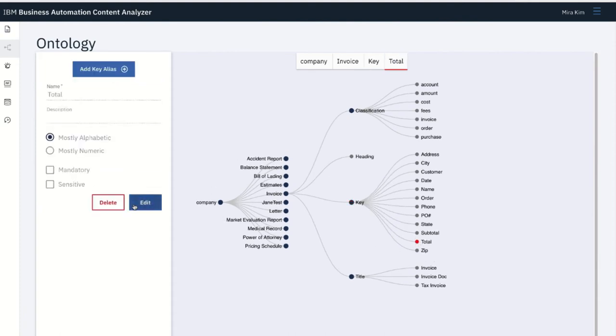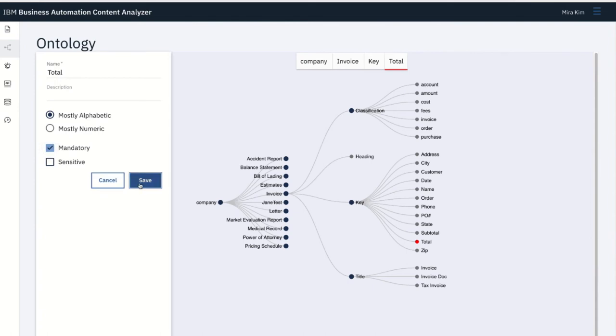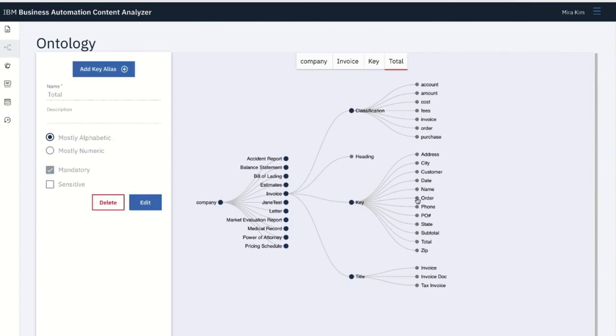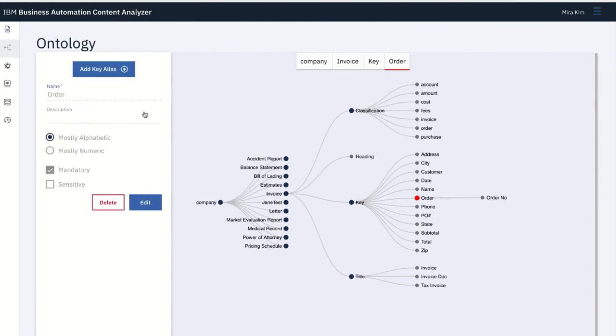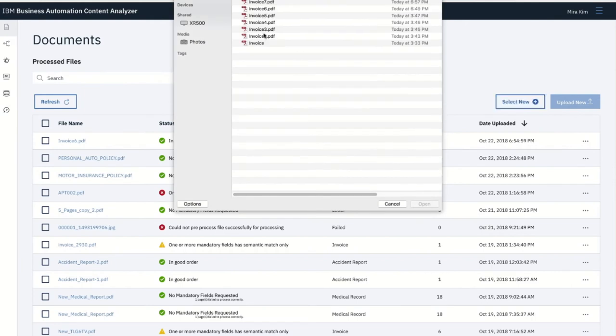Once we finish with our keys, and we make a few more of those keys mandatory, we can also add aliases for semantic normalization, which teach the system that order has the same semantic meaning as, say, order num or order number. Looks like we're good to get going. Let's move on to the next step and process a document.